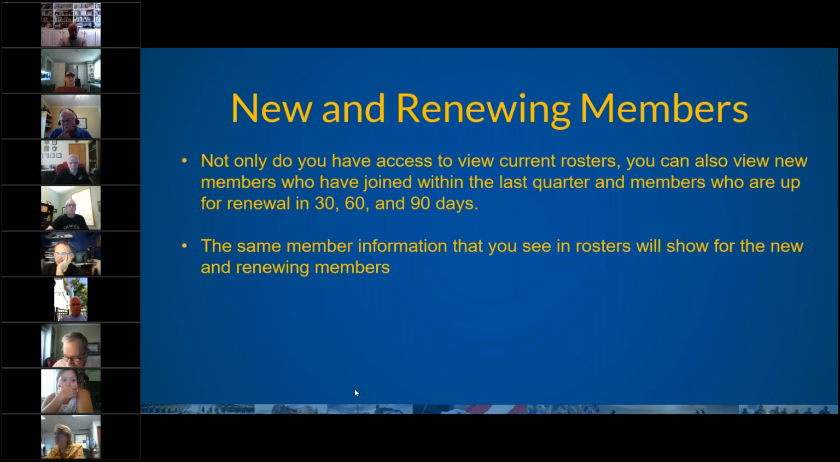You can also see your new members and your renewing members. So there are two screens. There's a screen for new and rejoined members that have new or rejoined within a quarter. And then you can also see members that are up for renewal in the next 30, 60, and 90 days.